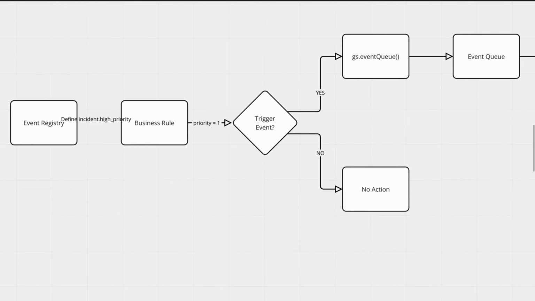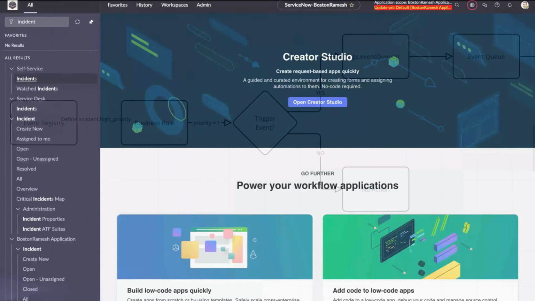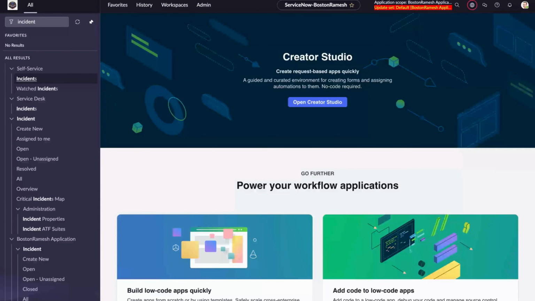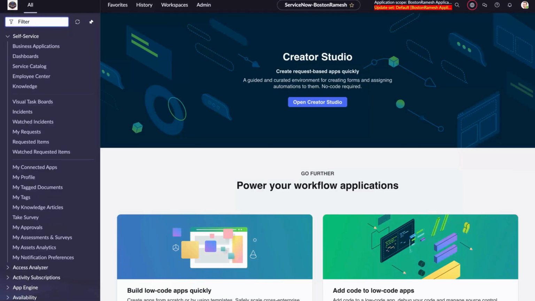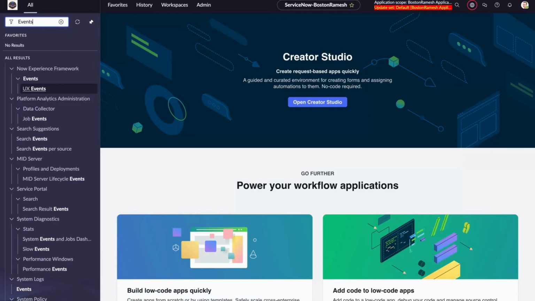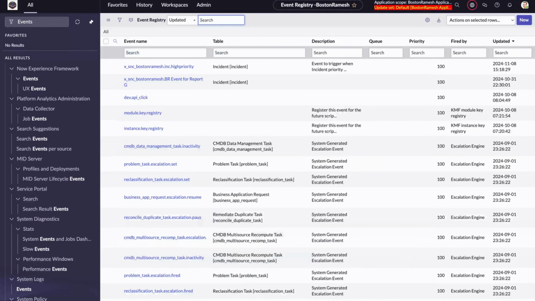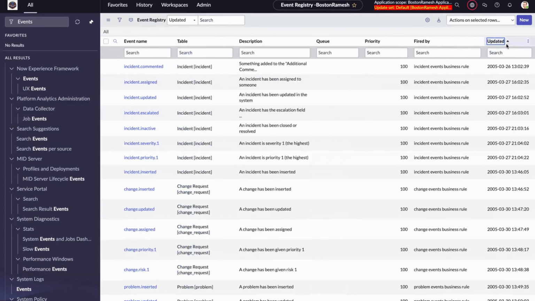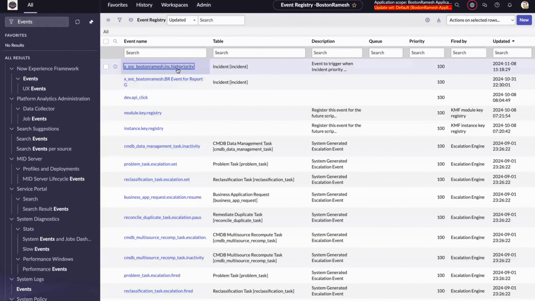Let's get into the hands-on lab. The first step is to define a custom event in the event registry. To do that, let's go to the event registry. I'm going to just type in the registry here, events, and then in the system policy events, this is the registry. I have created an event in the event registry. Let's open that up and show you.